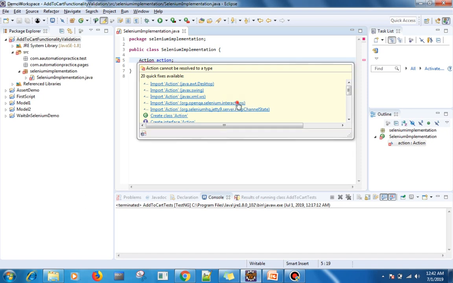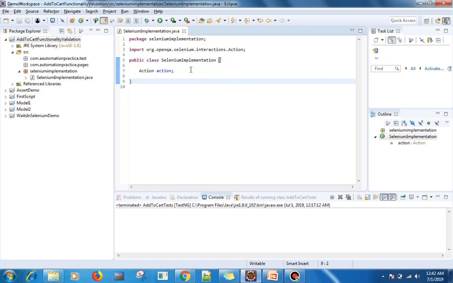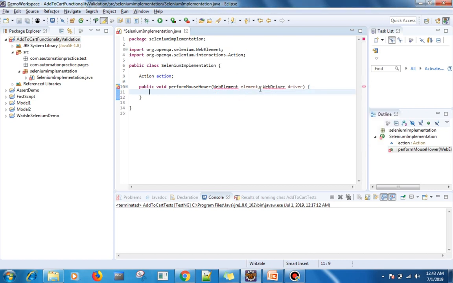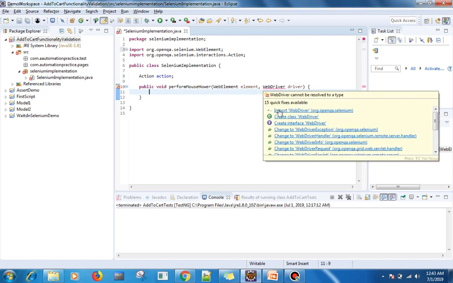Right, so selenium dot interactions actions. Okay, so I want to write one method now, public void perform mouse over, right? So here I need a web element and one more thing is web driver, then only I can mouse over for the particular element. So here, now you can import your web element and your web driver, right?